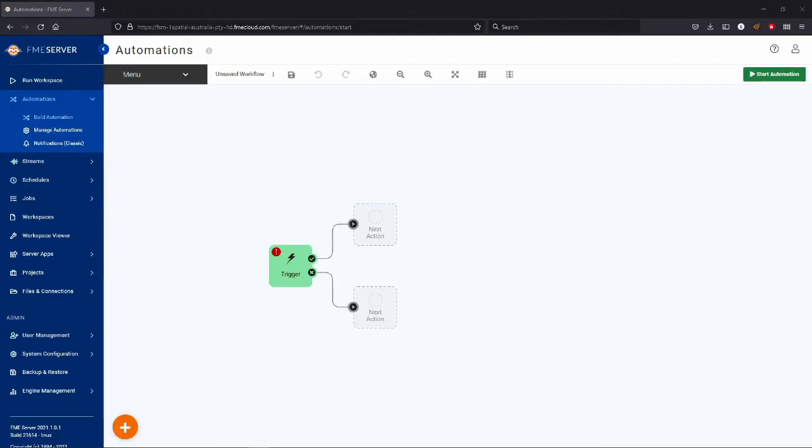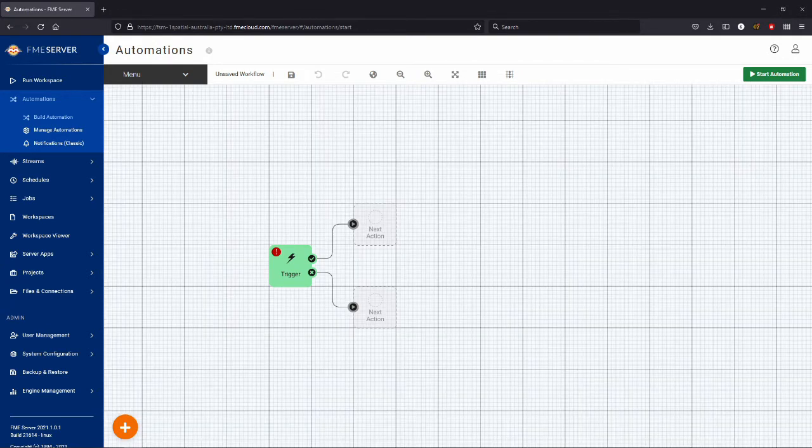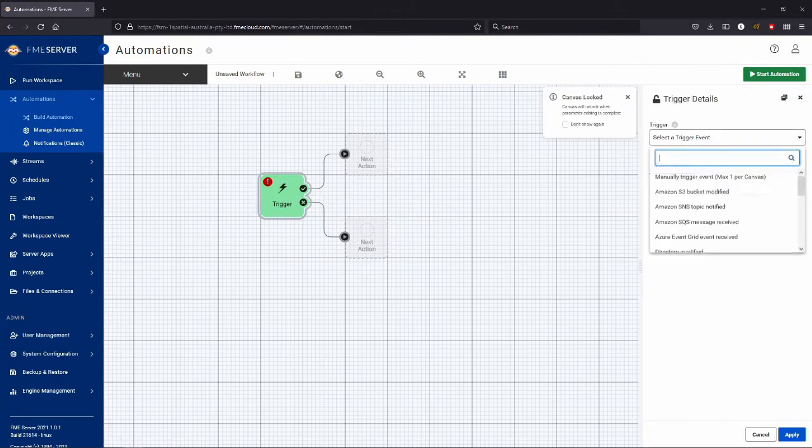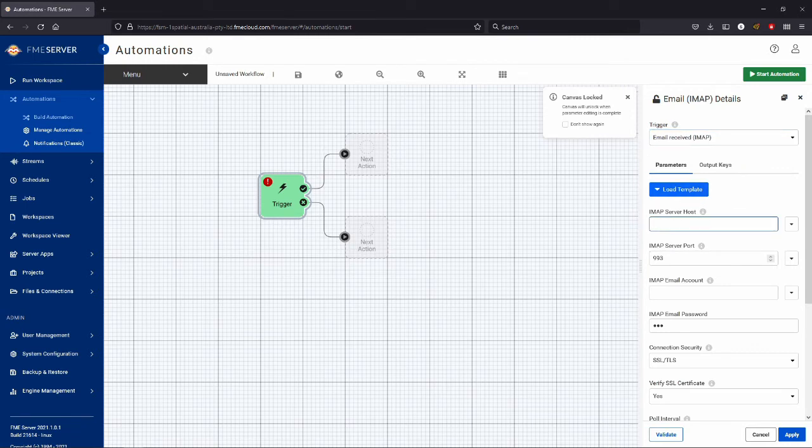Resetting the canvas, let's now take a look at defining a couple of triggers. Before I do that, I'm just going to turn on the grid so that I can align things a bit nicer. The first trigger that I'm going to define is an email trigger, specifically IMAP, and I'm going to be using a Gmail account for this. You can load templates for fairly commonly used providers, and we're going to use Gmail.